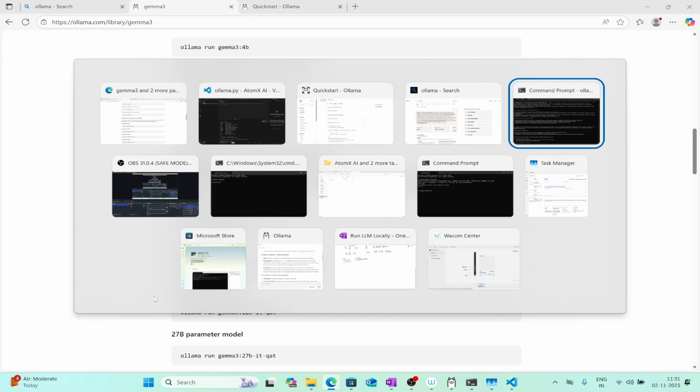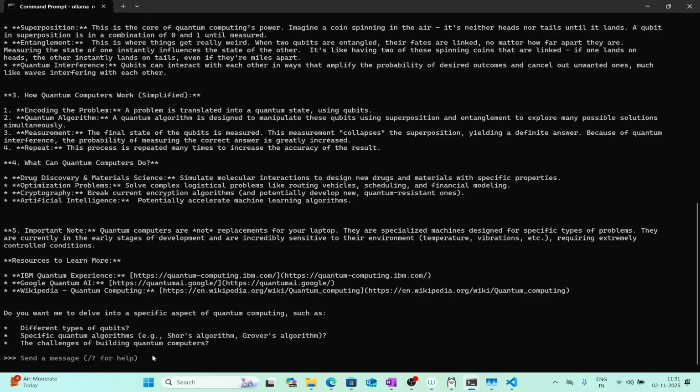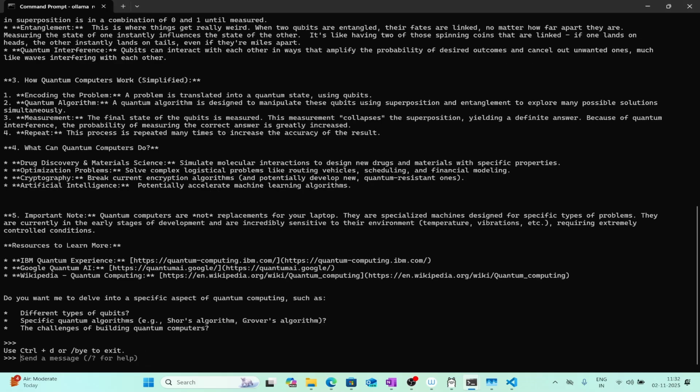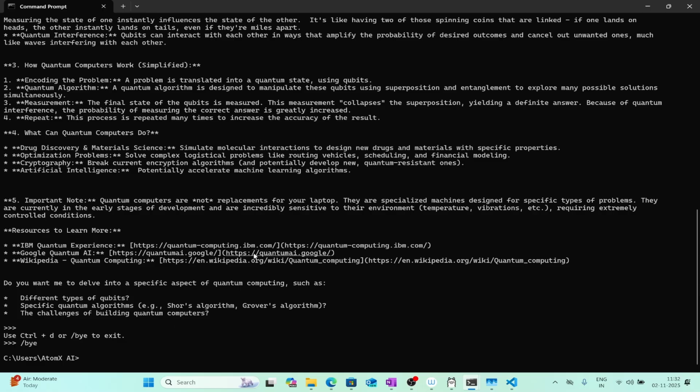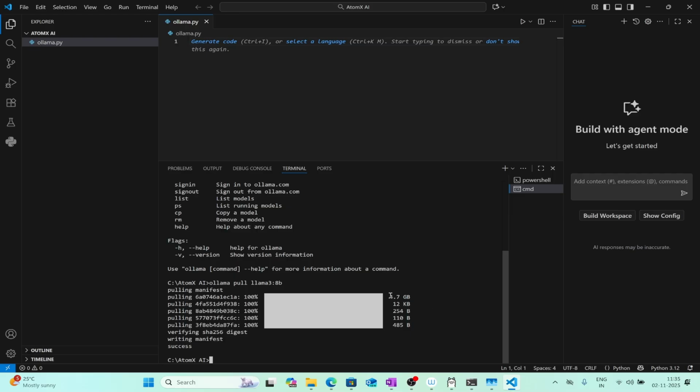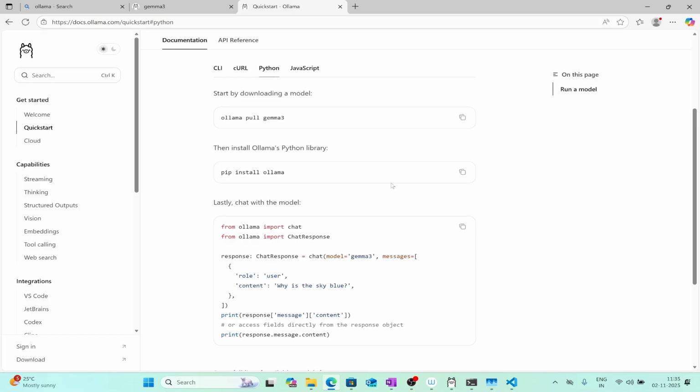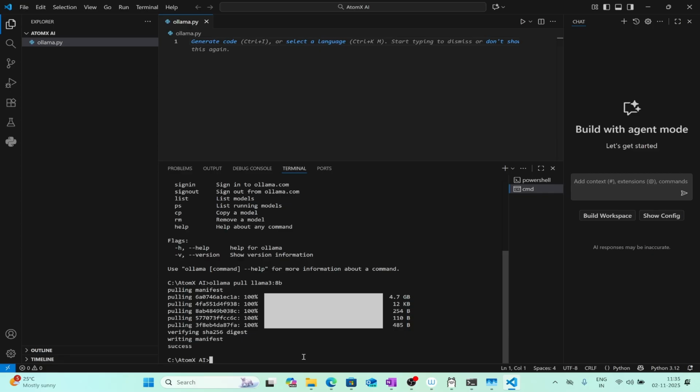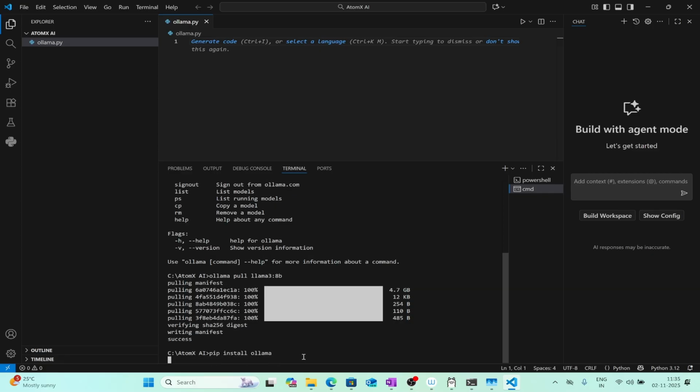Let's stop this which is already running. Okay, so we have stopped Gemma 3. The 4.7 GB model is downloaded and the required files are all downloaded. Now we have Llama 3 8B. Now we need to install the Ollama Python library, so that we can interact with this model through Python. Let's do that as well.